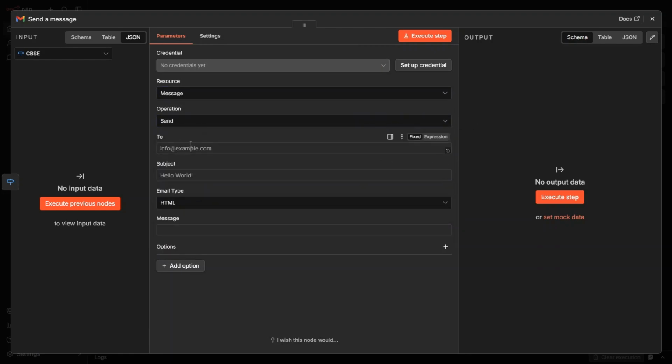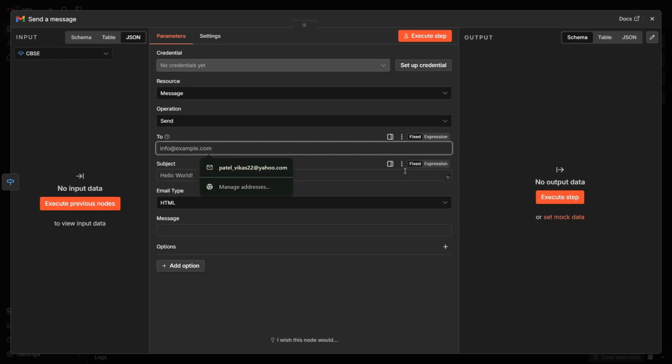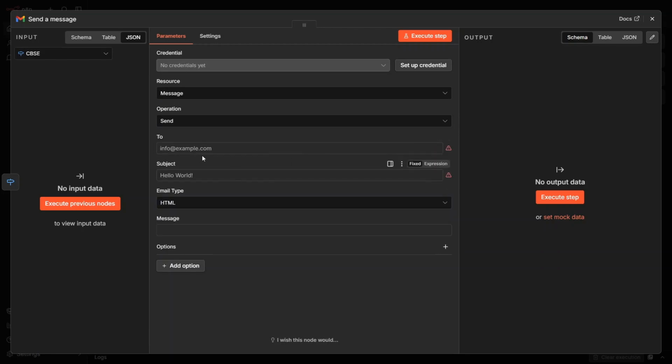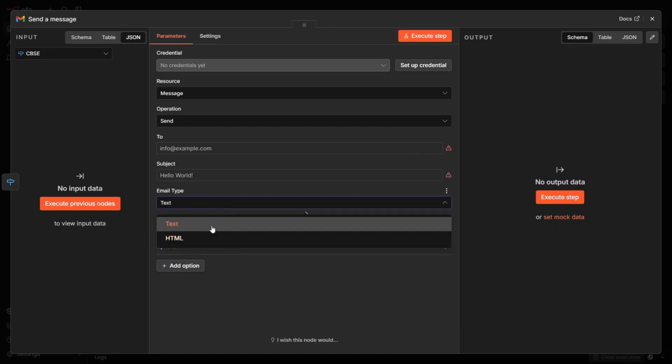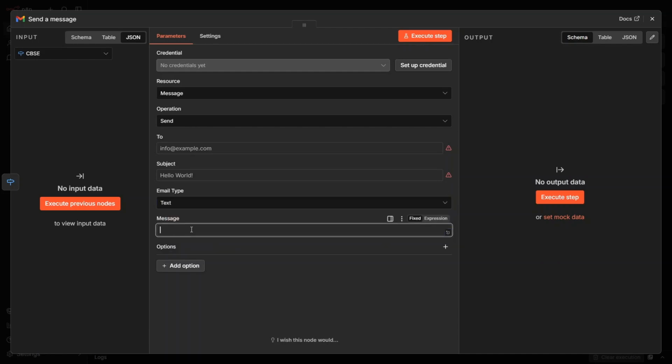Then we need to provide an email address. We need to add a subject over here, and an email type, what we want to send, as in just text or HTML, so we can send the email in an HTML or a text format, and we will format a message. Similarly to what we did in Slack, we will format a message and put some data over here. So let's first set up our credentials.